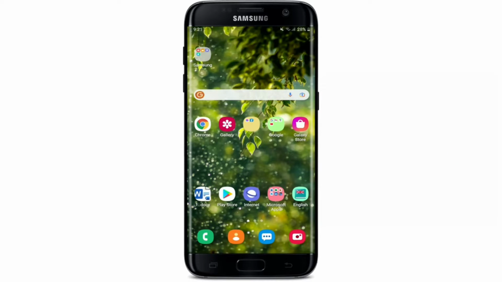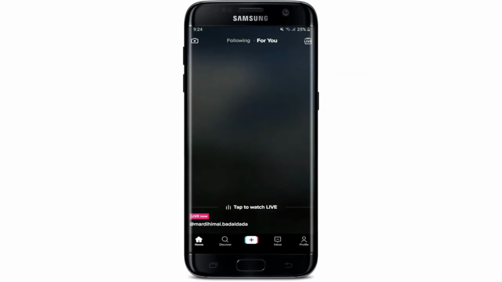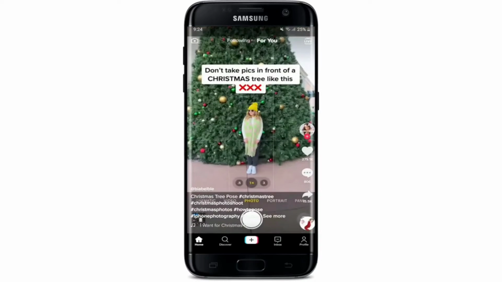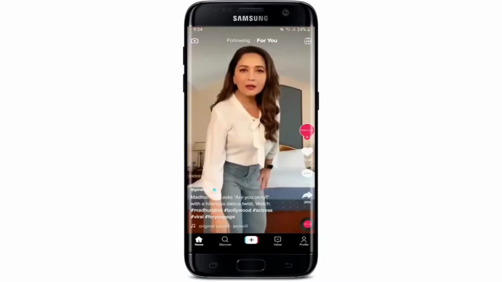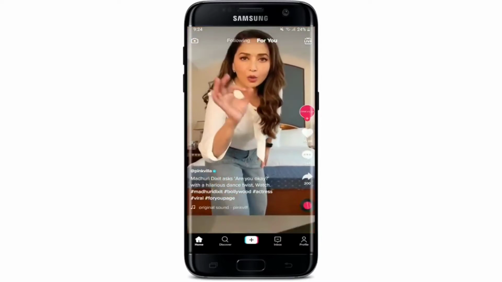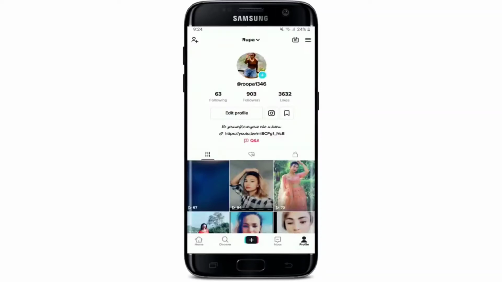If you want to add a link on your TikTok bio, start by tapping open your TikTok application. Once you open it up, make sure you're logged into your account. In order to add a link on your TikTok bio, the first thing you'll need to do is to make sure to switch to a business account. Go to your profile page by tapping on the profile button at the bottom right corner.